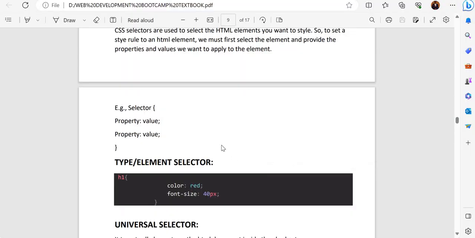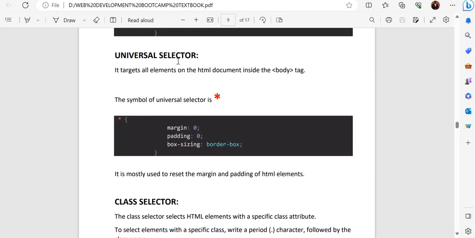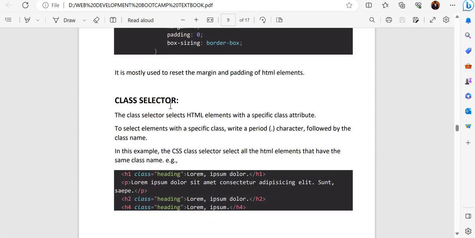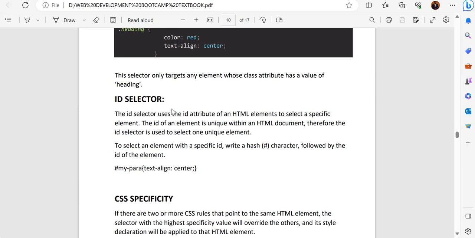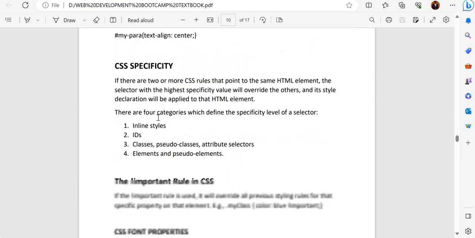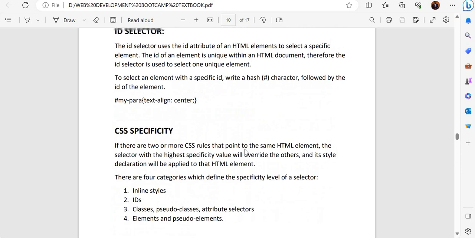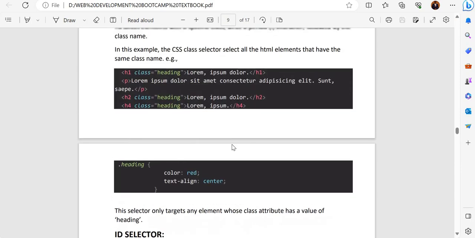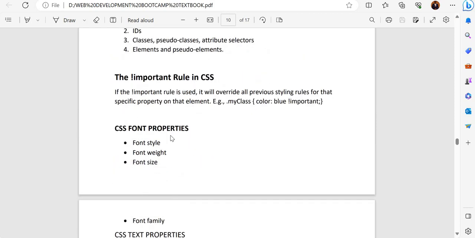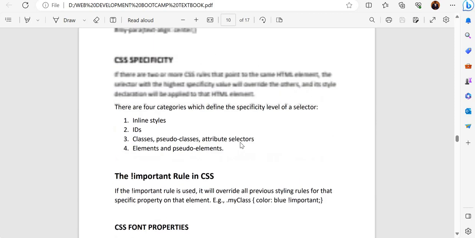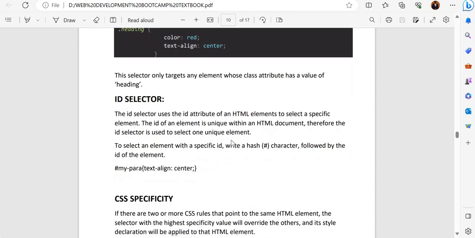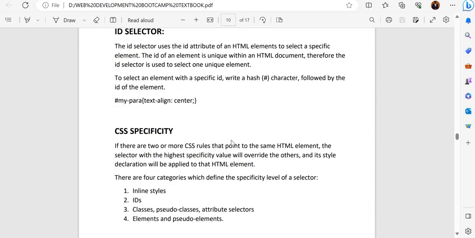Now let us move on. Before we look at universal selector, which will be tomorrow, let us look at class selector and ID selector. Then afterwards, we'll look at CSS specificity and the important rule in CSS. Then we'll wrap it up with these font file properties and text properties. So let's start with ID selector. Let us start with ID selector.